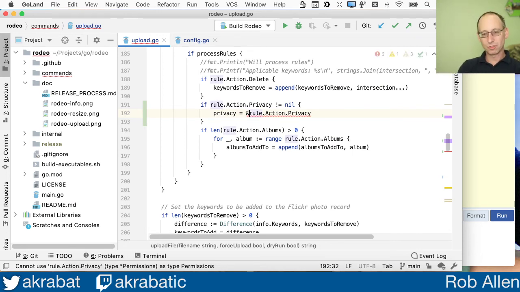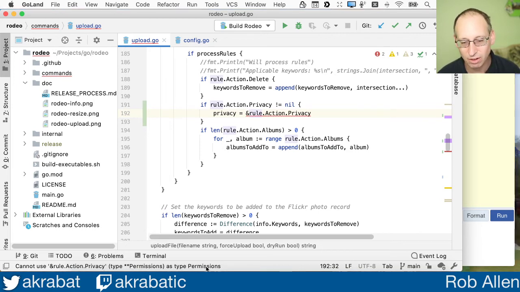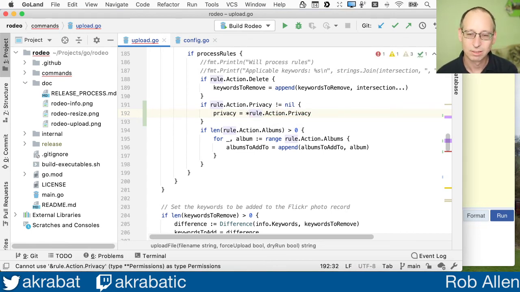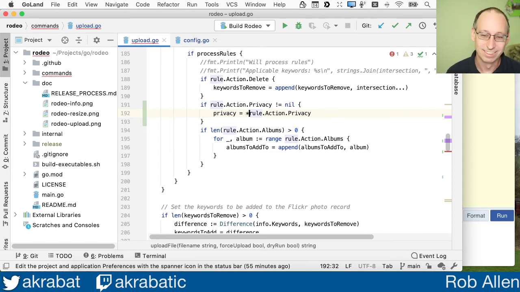Am I being too slow for it? Is my computer too slow? It's still thinking. Oh, there we go. Look. Cannot use rule, ampersand rule.action.privacy, type **permissions as type permissions. So I wonder if that implies that we should use an asterisk and go the other way, because we dereference twice and we wanted to reference maybe. Coding by trial and error.